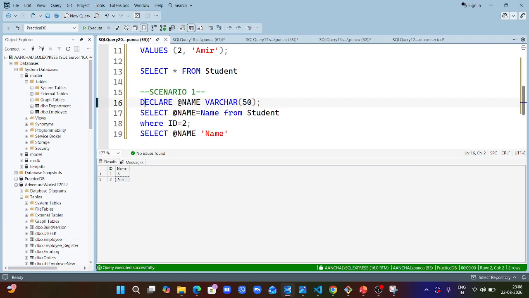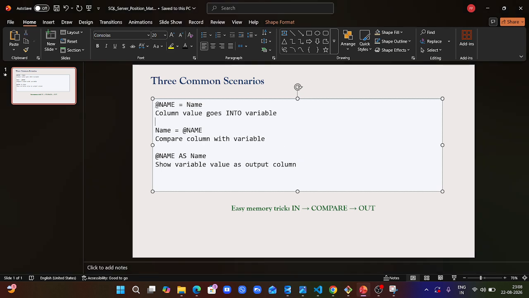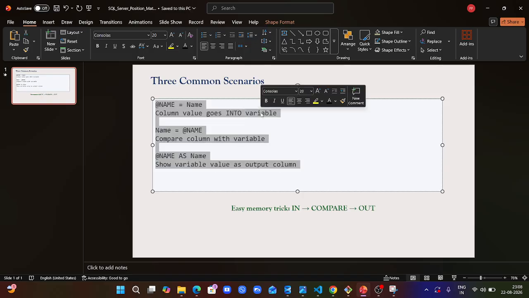Scenario 1 is just trying to explain that whatever value this column name contains from this table with the particular condition, whatever record is satisfying that condition, that value will get stored in this variable, and you can see the value in that variable using this. ID equal to 2 has displayed Amir, ID equal to 1 has displayed Ali. So I hope this scenario 1 is clear, where it says that whenever you see code like this, column value goes into variable.